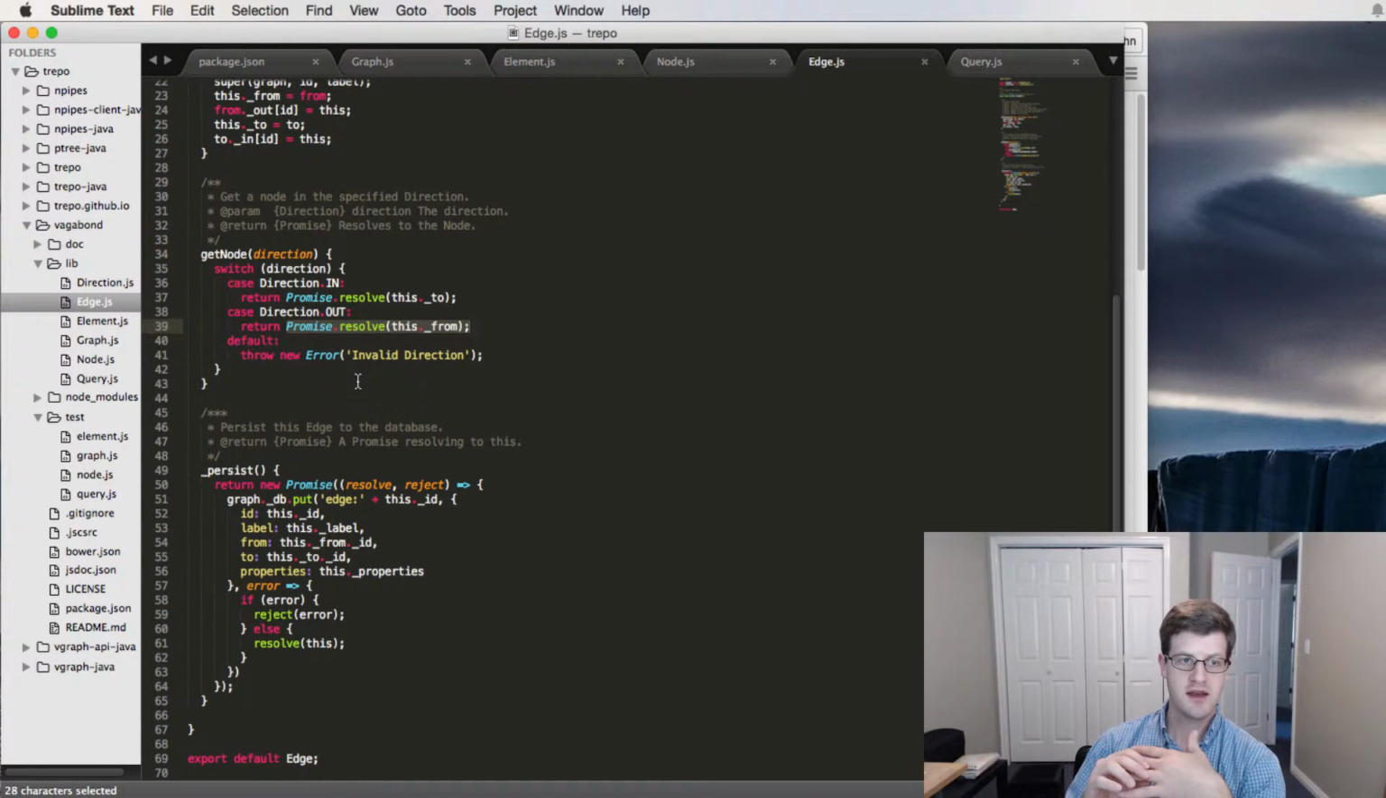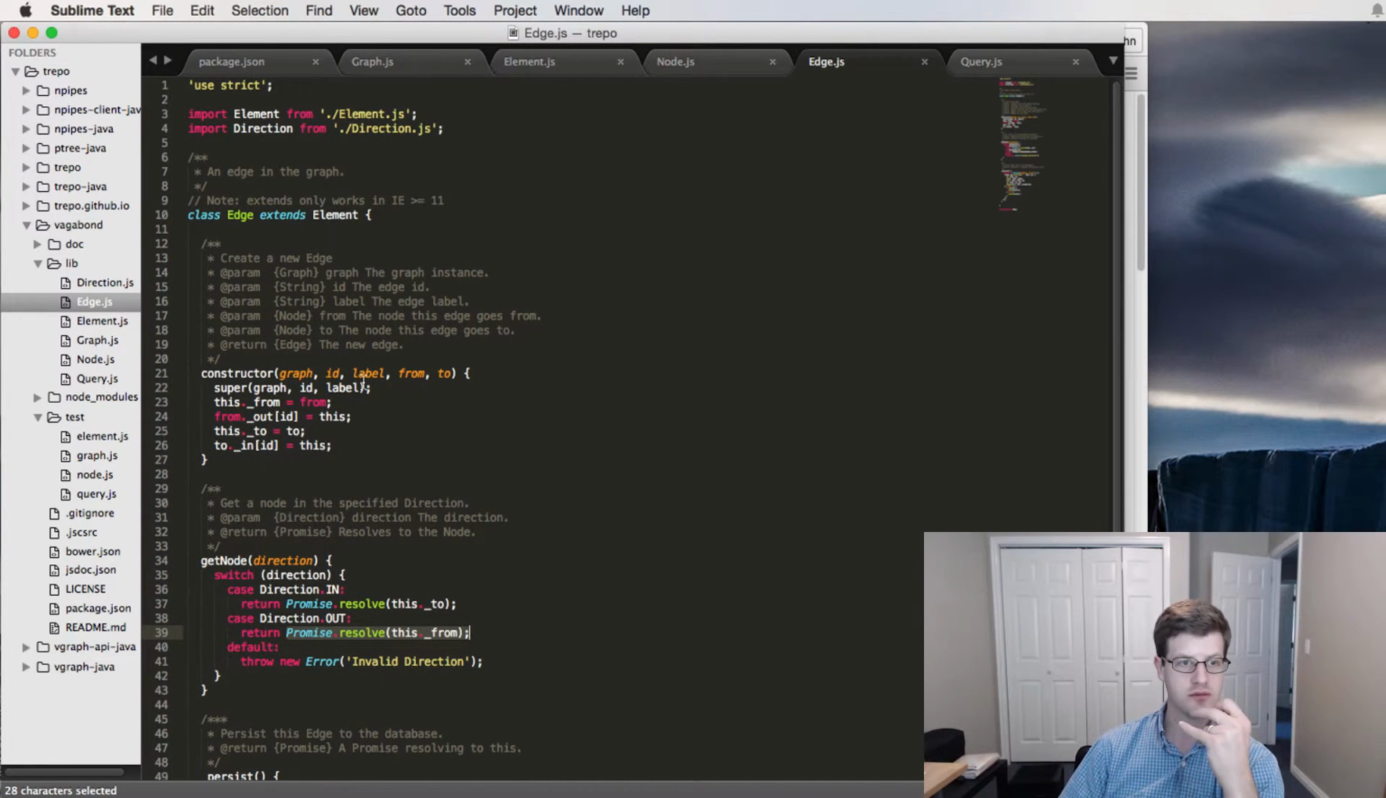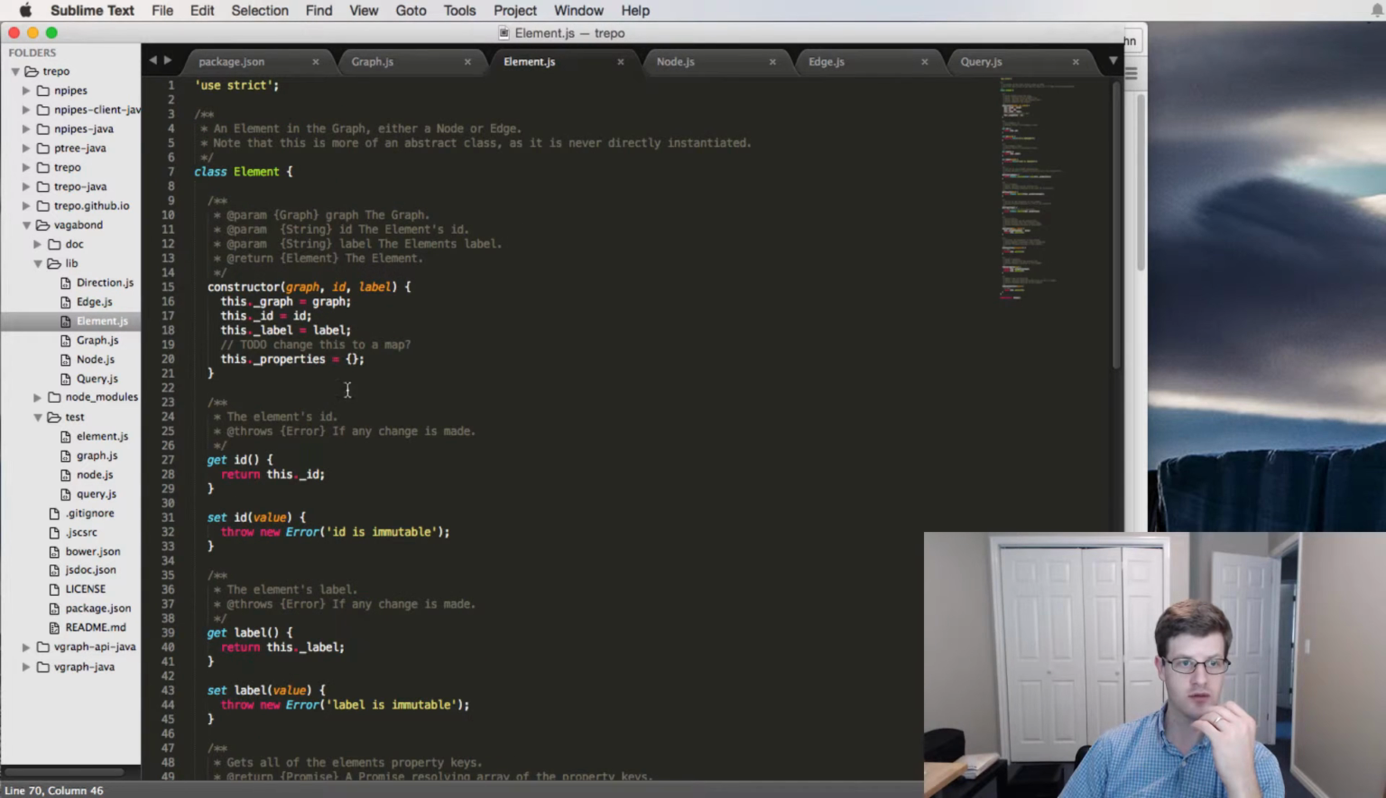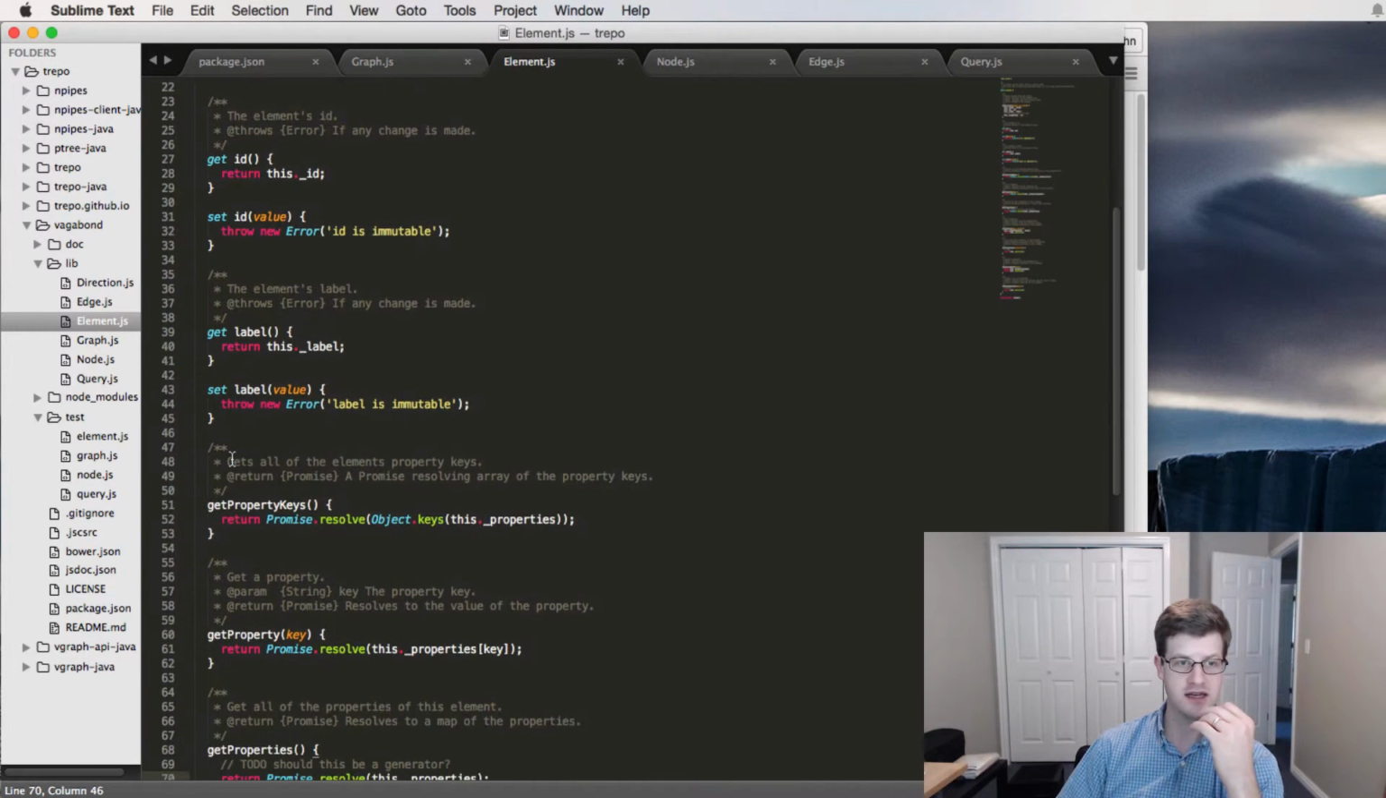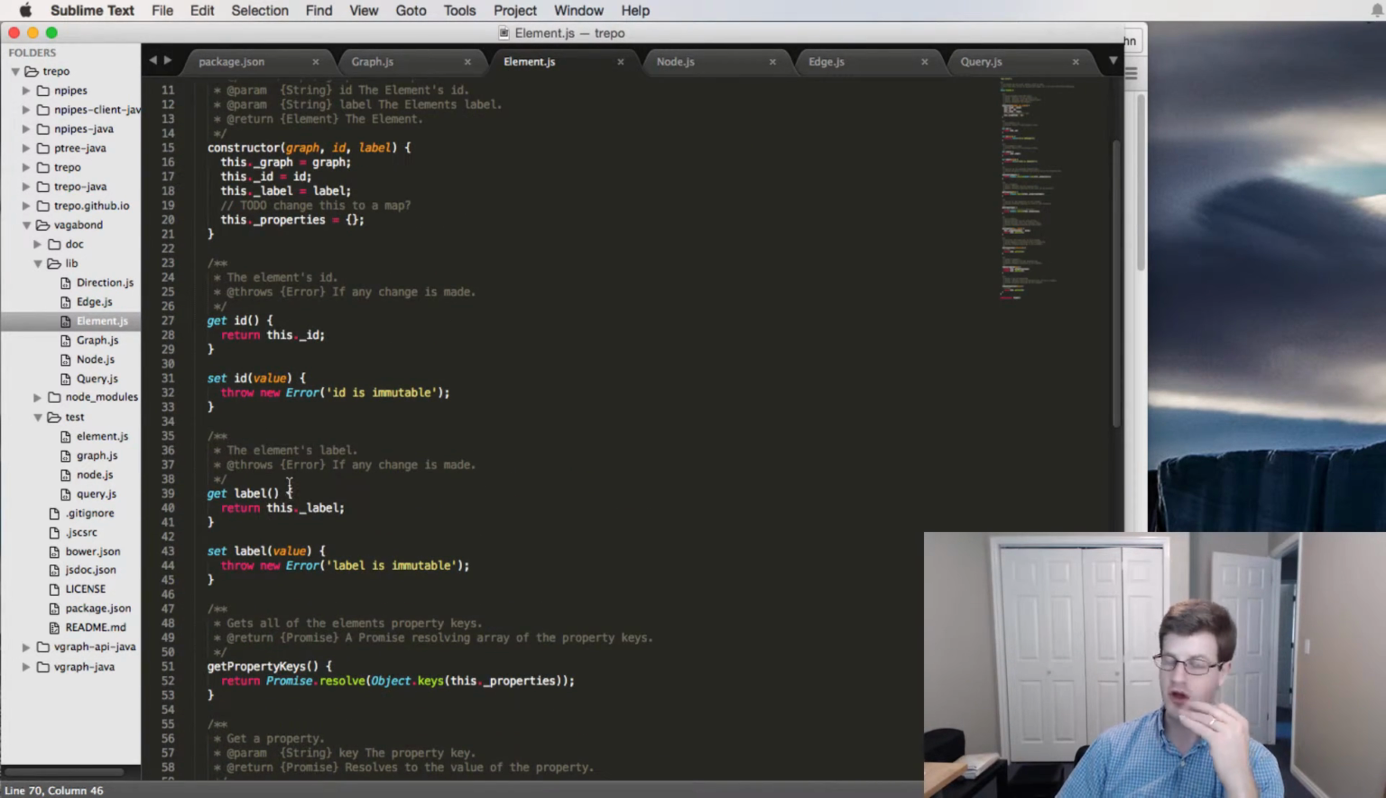That way, everything is synchronous except for ID and label on edge and node. So element, get ID and set ID, or get ID and get label. Those are the only things that are synchronous. And I do that purely because those things are immutable.